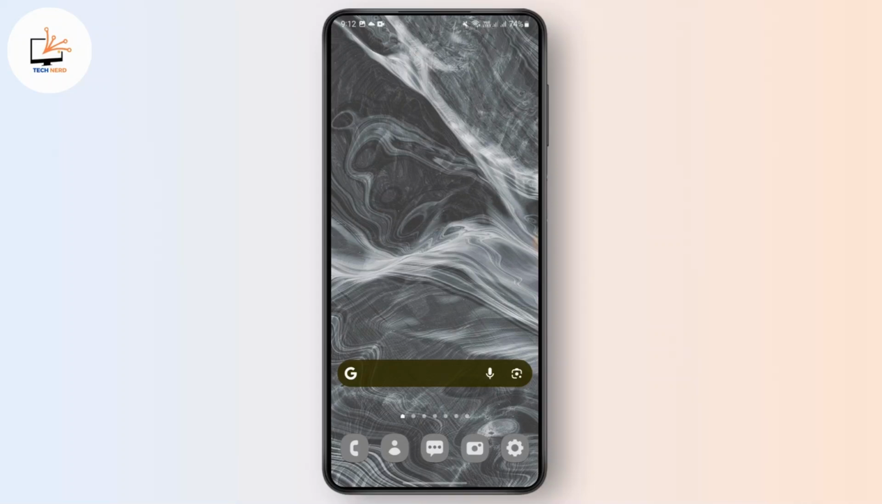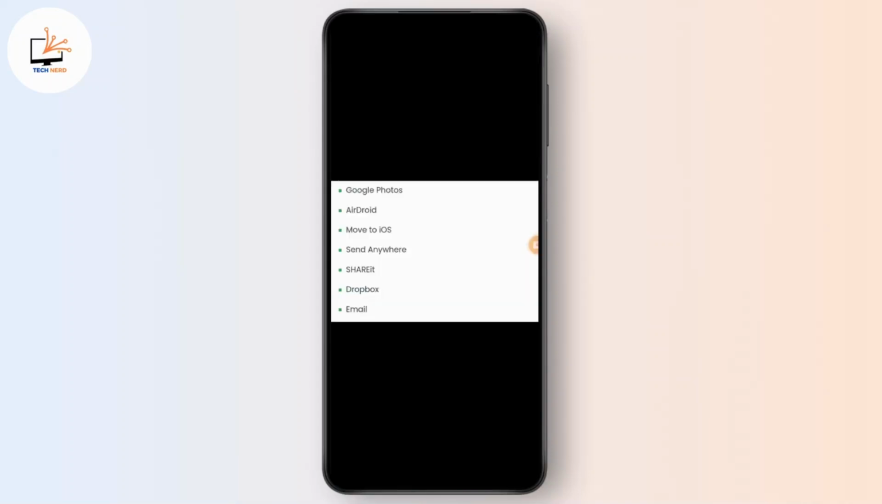So let's begin. There are certain methods on how you can transfer photos from Android to iPhone. These are some of them. One of them is using Google Photos. Another is using the app called AirDroid. Another is using the app called Move to iOS. And another is Send Anywhere, Share It, Dropbox, and Email.